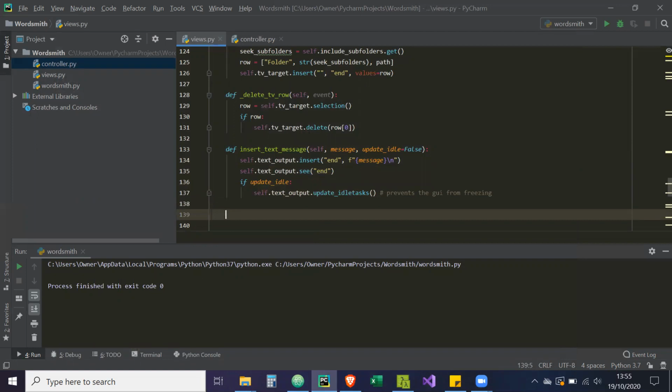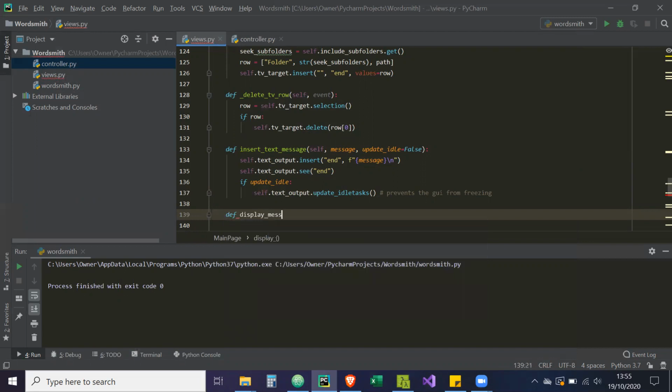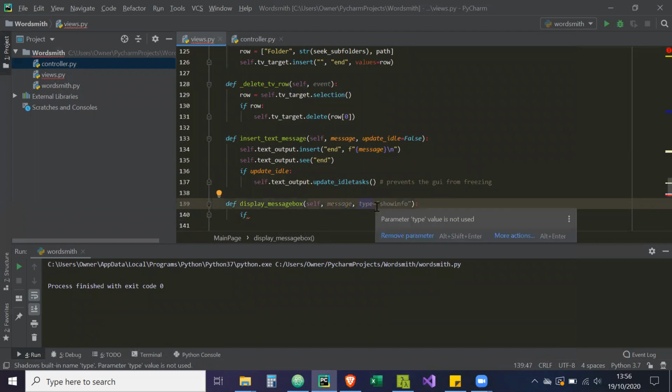Okay, and the next one is going to be to display the message box. This is just a wrapper that will enable us to display any information from the controller directly into the message box. It's going to do so indirectly through the view. Actually, wait, I shouldn't even necessarily call this type. It's not really good practice to do so. Let's just call this m_type for message type.